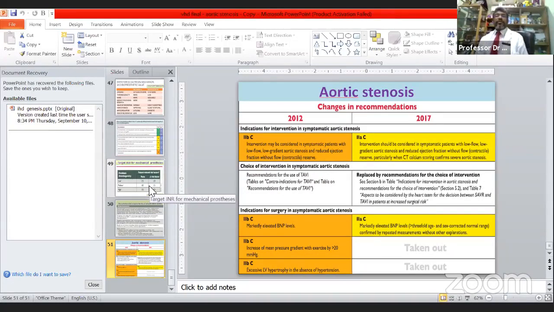So if you don't have any questions, then for today we can end here, and in the next class inshallah we'll discuss aortic regurgitation.